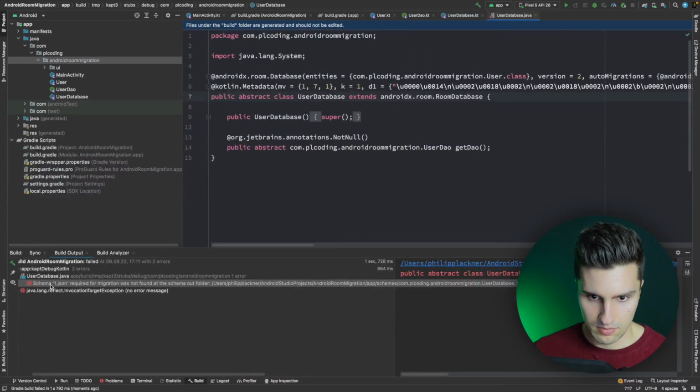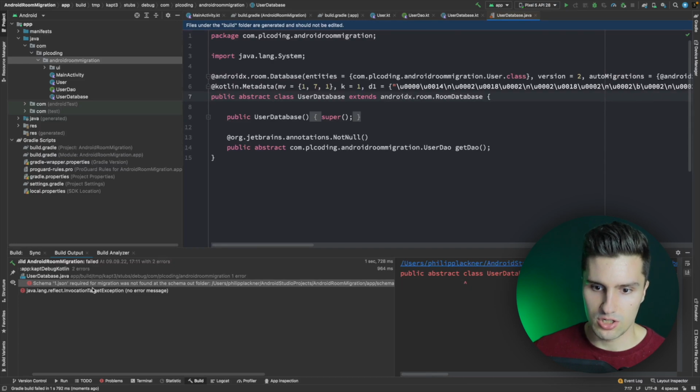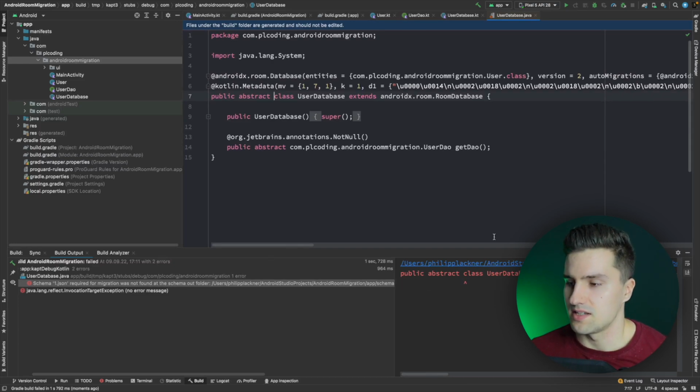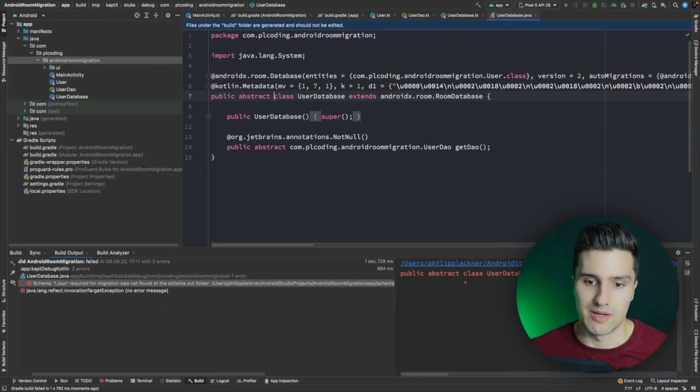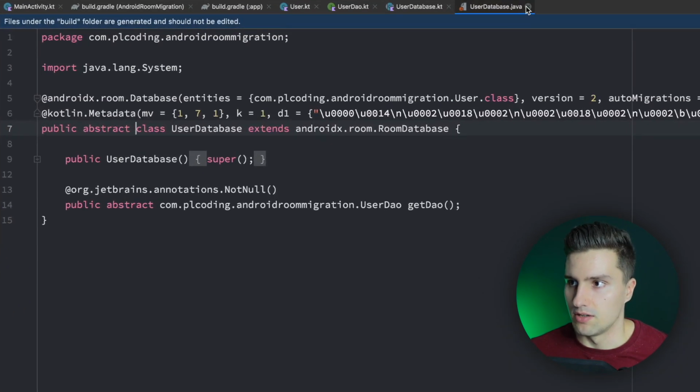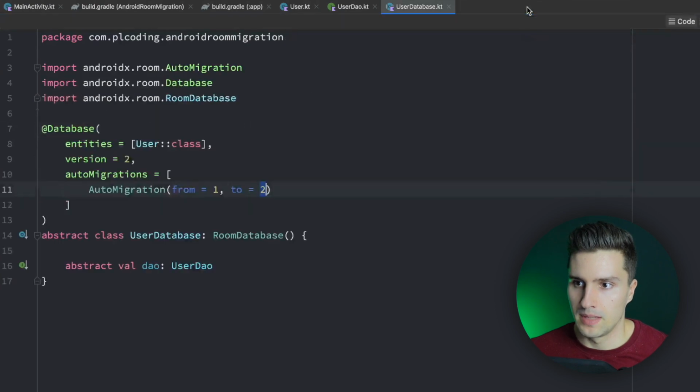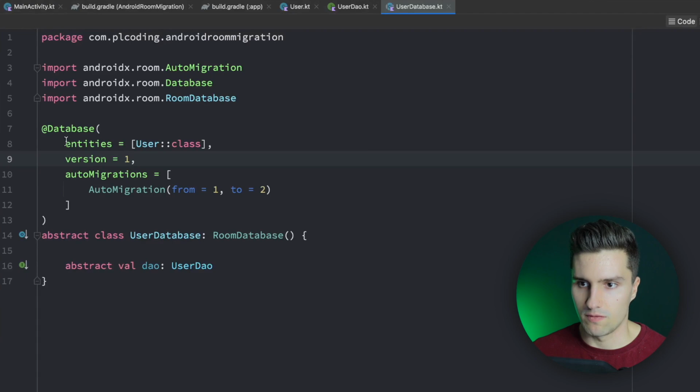It does. Schema 1 JSON is required for migration, was not found. Okay, I see what the issue is. So this schema 1 JSON is now the file that Room actually generates when we have a schema and we launch that in our app. Since we just added the compiler arguments here for Room in our build.gradle app file, it doesn't know our first schema. So we probably just need to change the version back to 1.